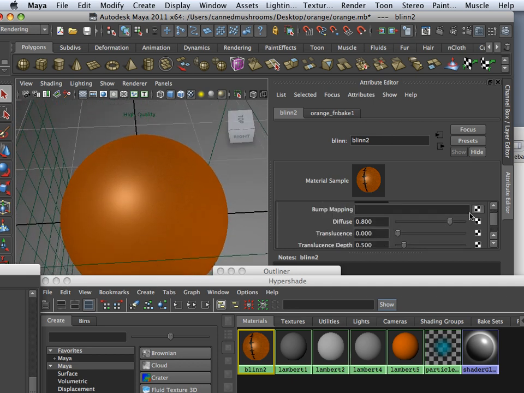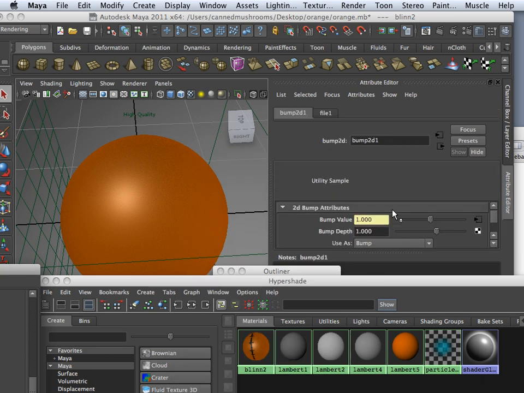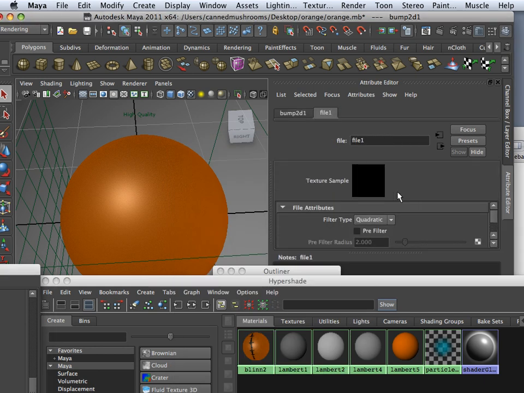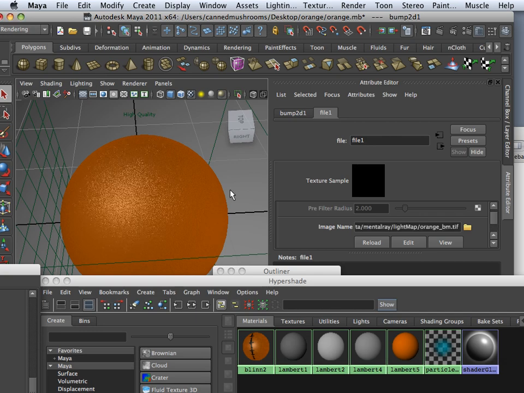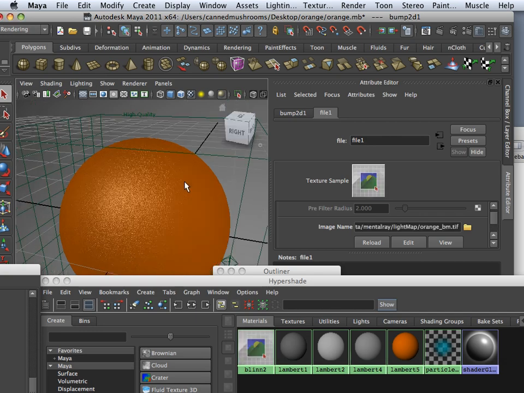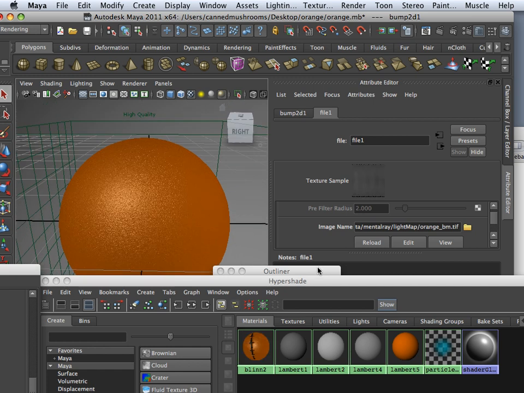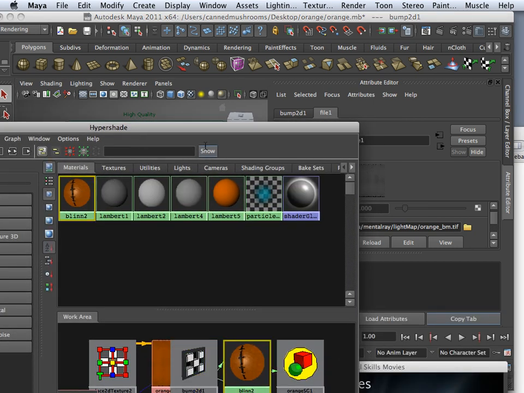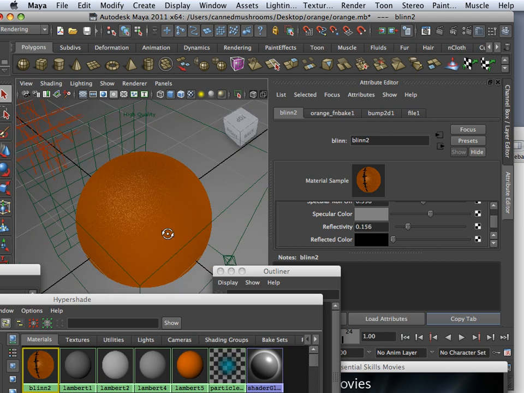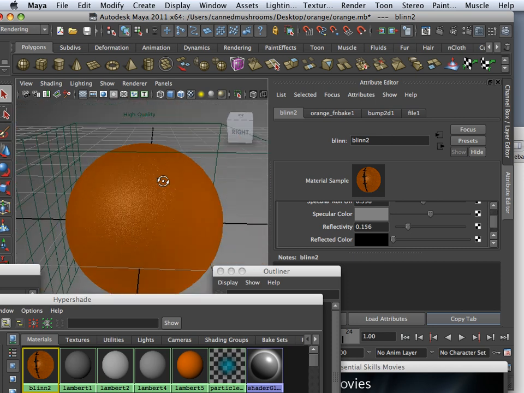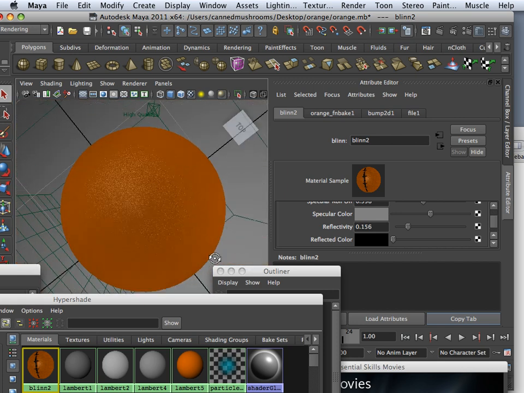So that's where you take your bump mapping and plug that in. So file, it's going to ask you what the file is. And the file is that bump map. So under render data, Mental Ray, light map, bump. There we go. And it's super bumpy. If you double click here, you get a real-time preview of what that texture is. And under blinn, I would say the eccentricity needs to come down just a little bit on that. And the specular roll off just a little bit. And the reflectivity down quite a bit. There we go. There's orange, and that's a texture instead of a material. Enjoy the video.